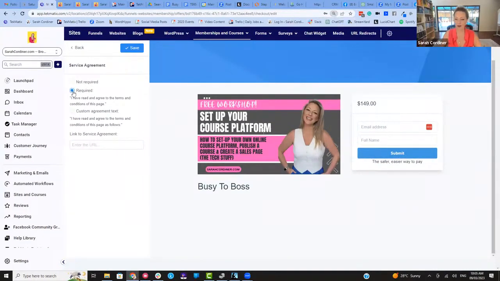So if you say required, let me make this a bit bigger for you. If you check required, this is going to add the box to the checkout. You can either pop in the link to your terms of use that might be hosted on your website or something, or you can add in some custom text here that will say, I've read the terms and conditions and I agree, and I'm not going to sue anyone. Love me, right? So let's just pop that in for the sake of example. I'm going to press save.